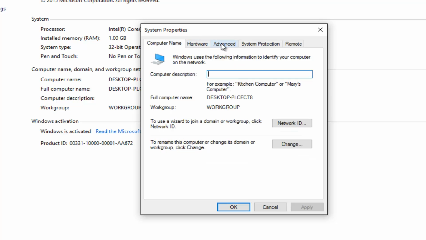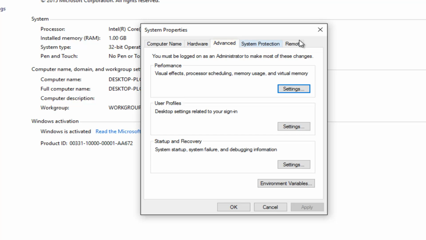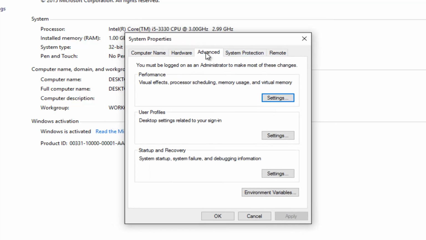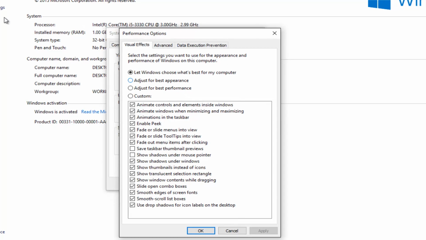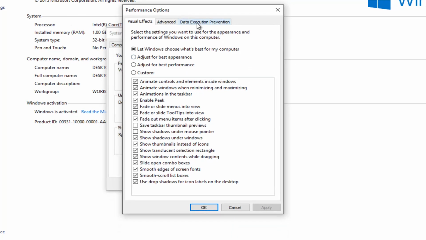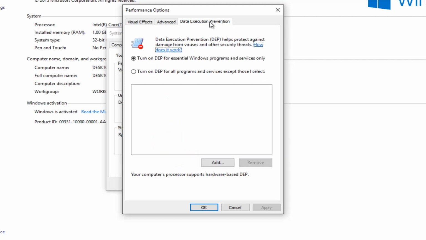So you want to go up to the Advanced tab at the top. Underneath the Advanced tab, you want to left click on the first Settings button right underneath Performance, Visual Effects, Processor Scheduling, Memory Usage, and Virtual Memory. So left click on the Settings button right here. Now navigate over to the Data Execution Prevention tab at the top right.